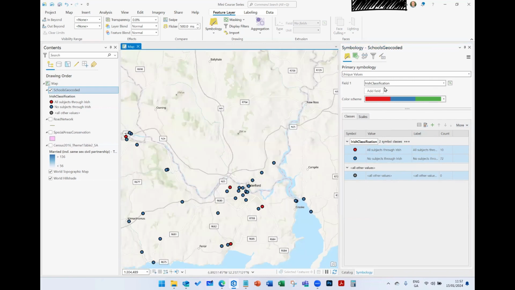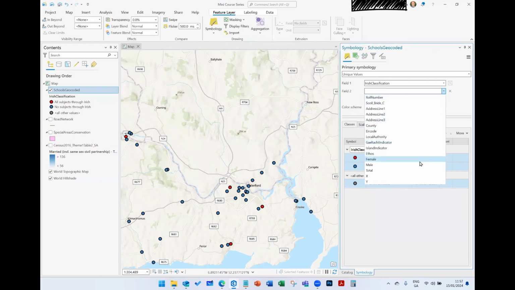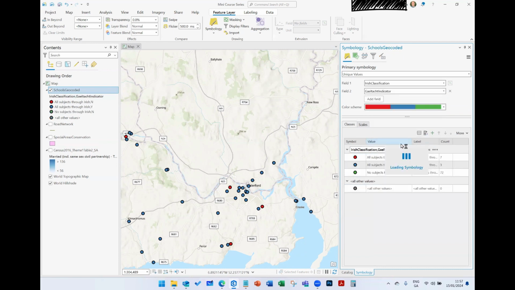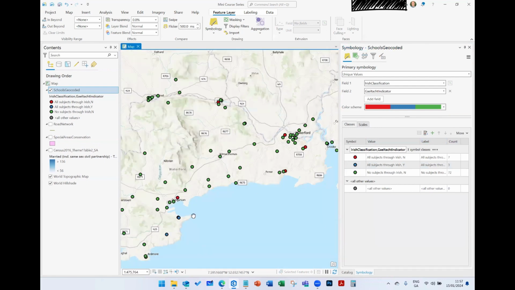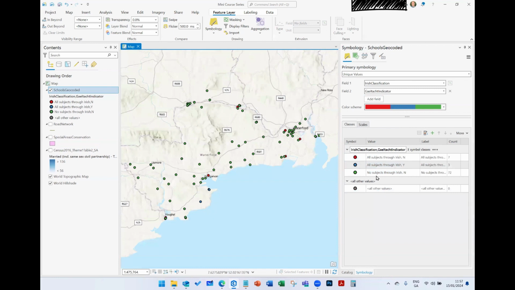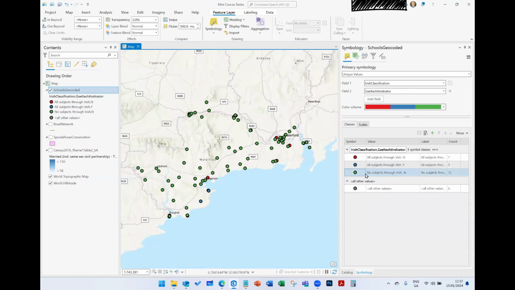And again, if I wanted to say Irish classification, and then maybe I want to add another field, I could do that, you know, and I could say, oh, well, show me all the Irish classifications, and then show me there's a Gaeltacht, you know, and it's going to crunch all those numbers together and say, oh, in blue, all subjects are taught through Irish, and it's a Gaeltacht area, which means it's an Irish-speaking area. So you can see here, here's our Gaeltacht area. Green means there's no subjects taught through Irish, and it's not in a Gaeltacht area. You could symbolize based on multiple fields, and the principle remains the same. Once I have that count enabled, I can start ripping out answers, right?